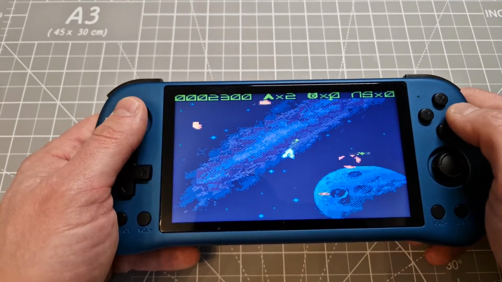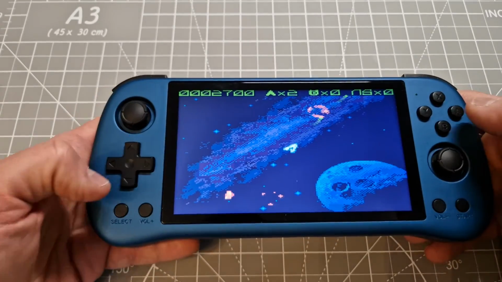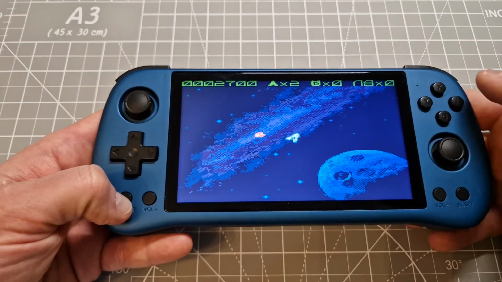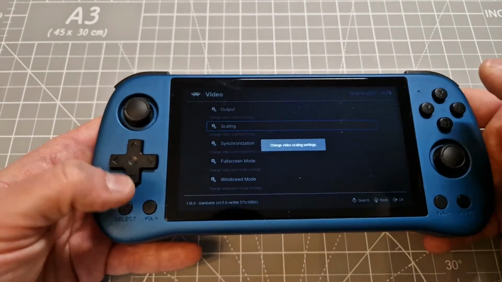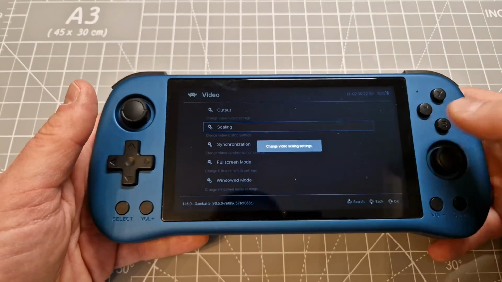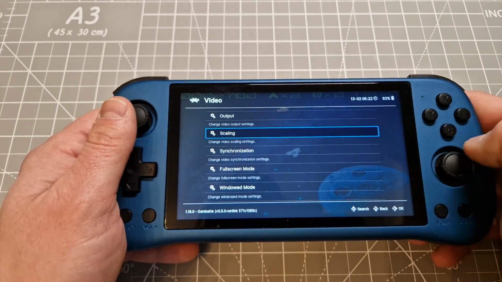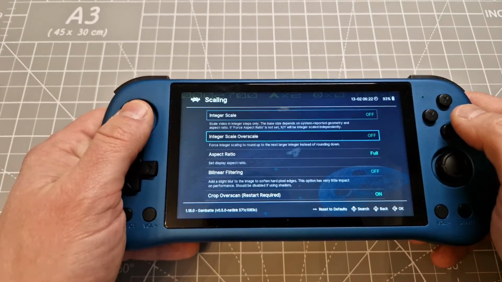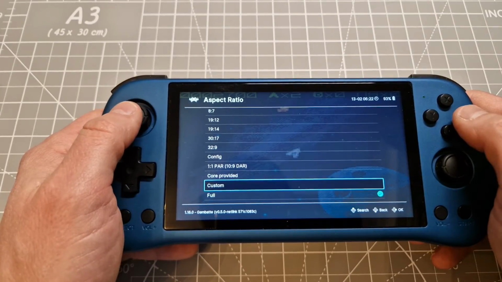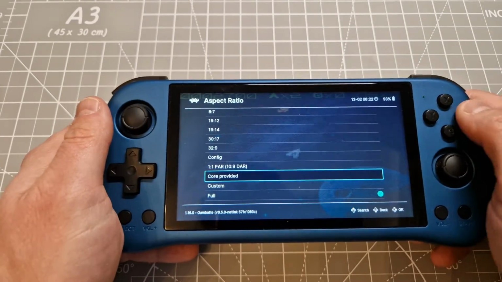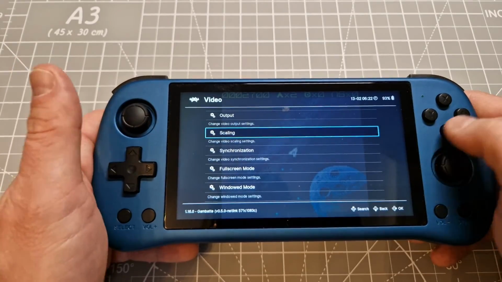Then remember, to jump to any options, here is select. First you have to press select, then X. It's exactly the same on other consoles with the JELOS. We're going back. I want to put back to 4:3, which is core provided. Go back again, system will remember.